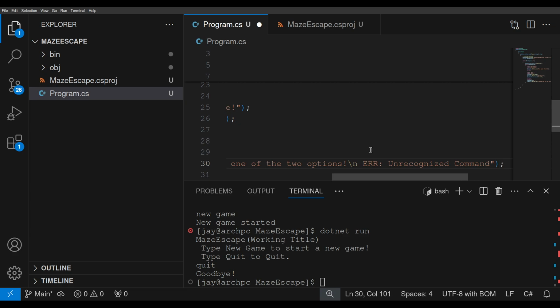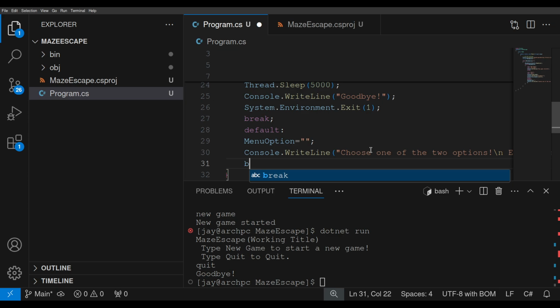All right. And then of course we have to do a break. Theoretically, the menu option setting it to an empty string would actually work, but I'm not entirely positive on that possibility. Save it. And yes, I'm gonna test these before I continue.